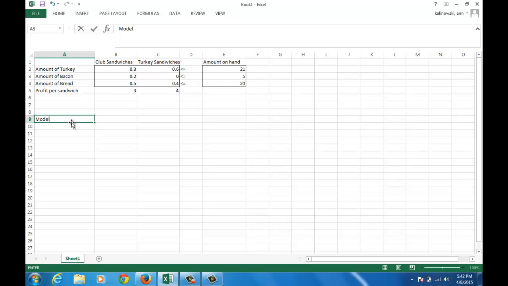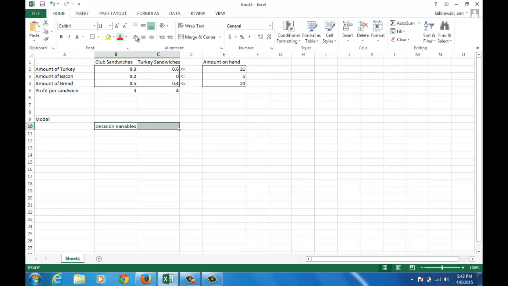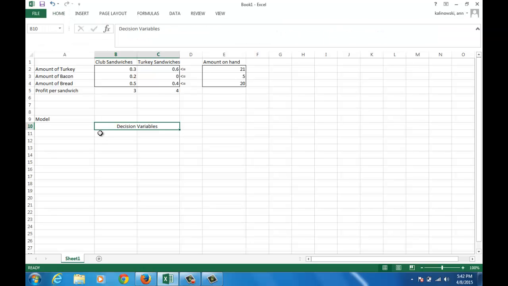So now we're going to go down to the model part of the linear program. And I'm again going to have the decision variables. I'm going to put them here. And since I only have two, I'm going to label them across. I'm going to merge and center those. My decision variables are club sandwiches and turkey sandwiches.